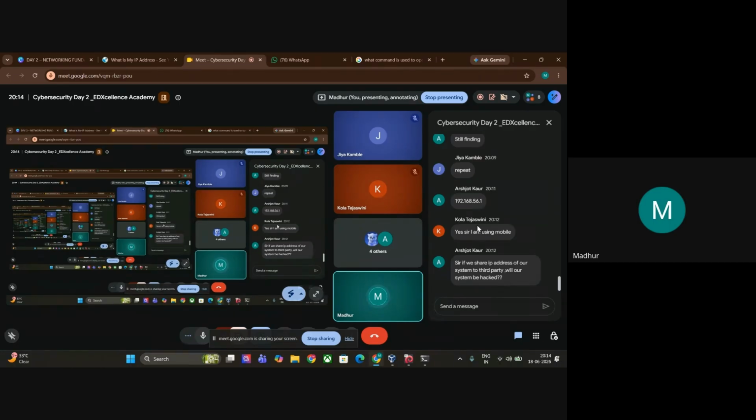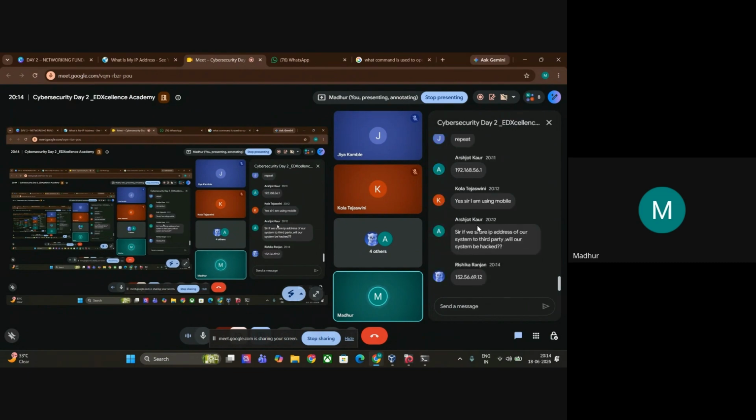Yeah, but for that we need some open ports. When we get to our last classes, like day 16, day 17, I will show you how to hack a device, or how to get access to a device. Then I will show you the process. We need an IP address, we need open ports. There is a process for that. Okay, Arshjot.